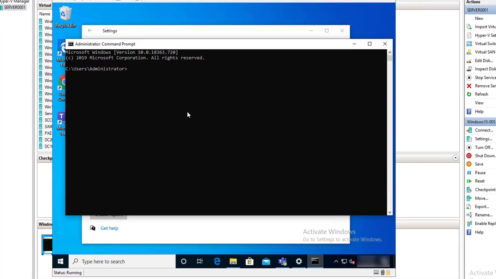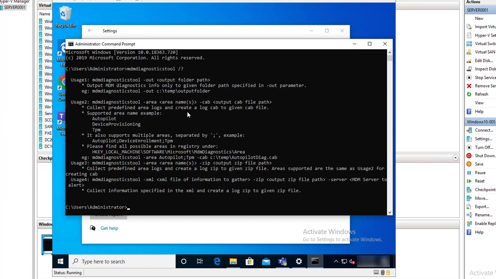You can type in MDM diagnostic tools. This is the command line. You can hit space and /? It gives you the syntax of how to run it. There's usage 1, usage 2, and usage 3. You can run it and it's going to create a CAB file for you.